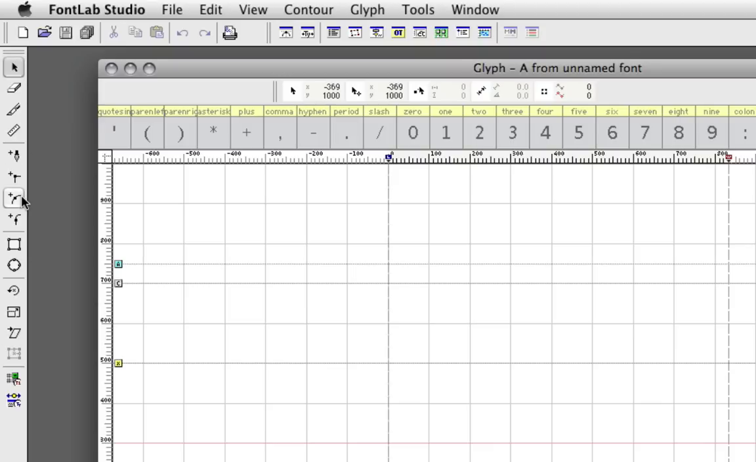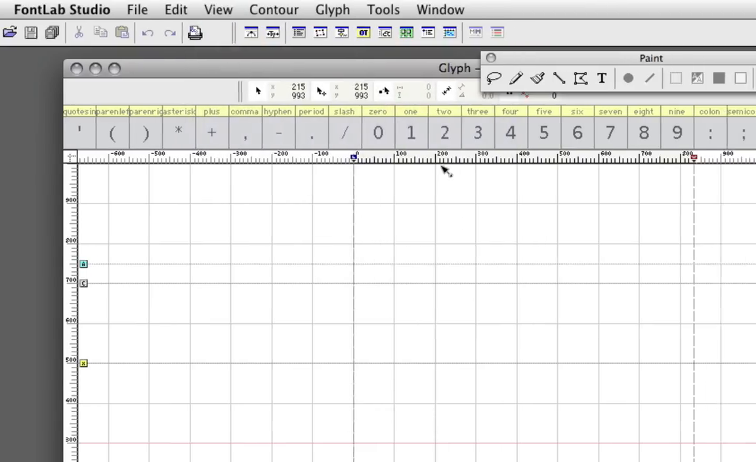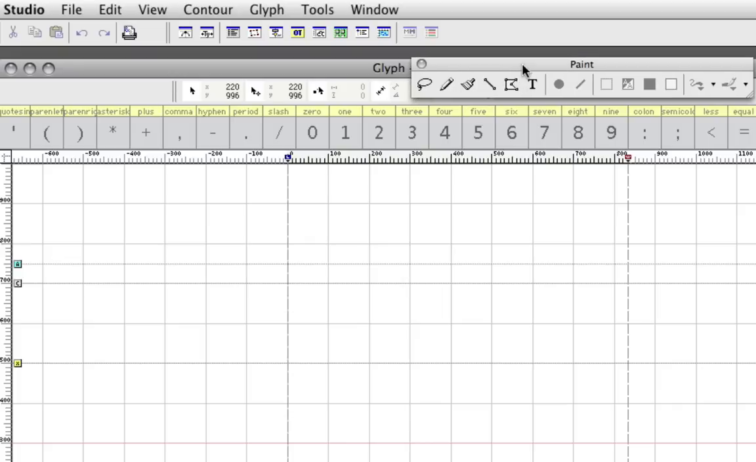If those tools are not enough for you, you can always go to View, Toolbars, Paint. And that's going to open up this palette here where you have additional options of tools. You have your selection tool and a pen tool and a brush tool, and again some various tools over here.